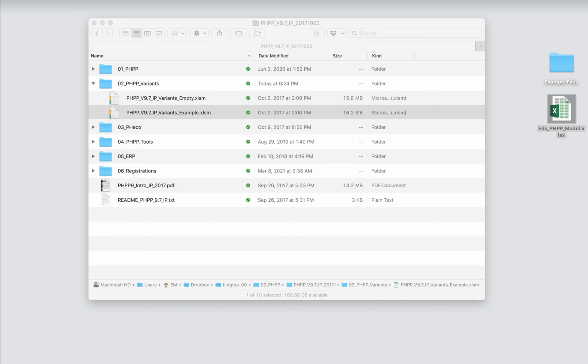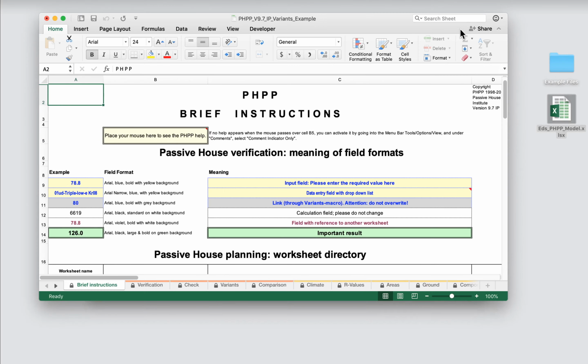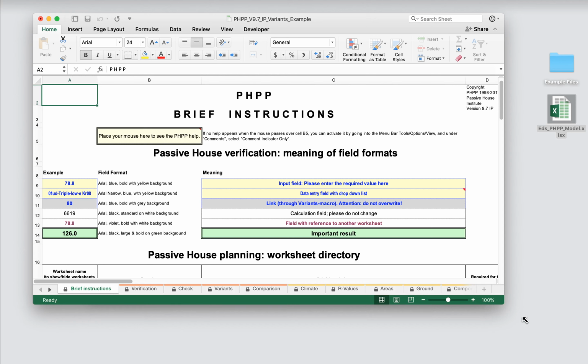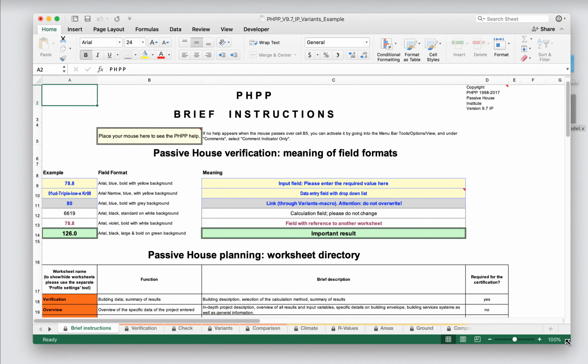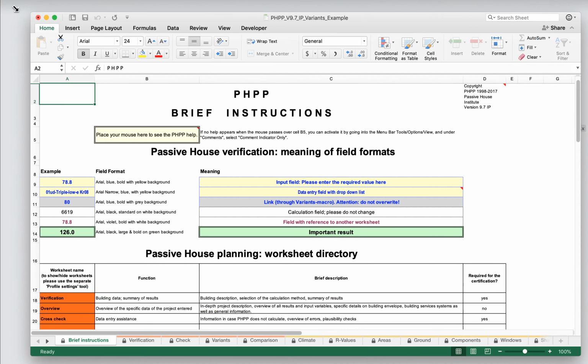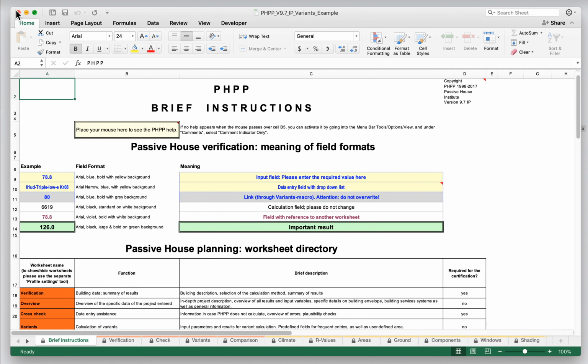So once that opens up, let me pull that in. Here's the PHPP. So PHPP 9.7 variants example. This is just an example of a completed PHPP using this alternative format. Let me try and make it a little bigger here so that we can all see. And how is this one different? Well, first of all, it has the variance worksheet exposed by default.